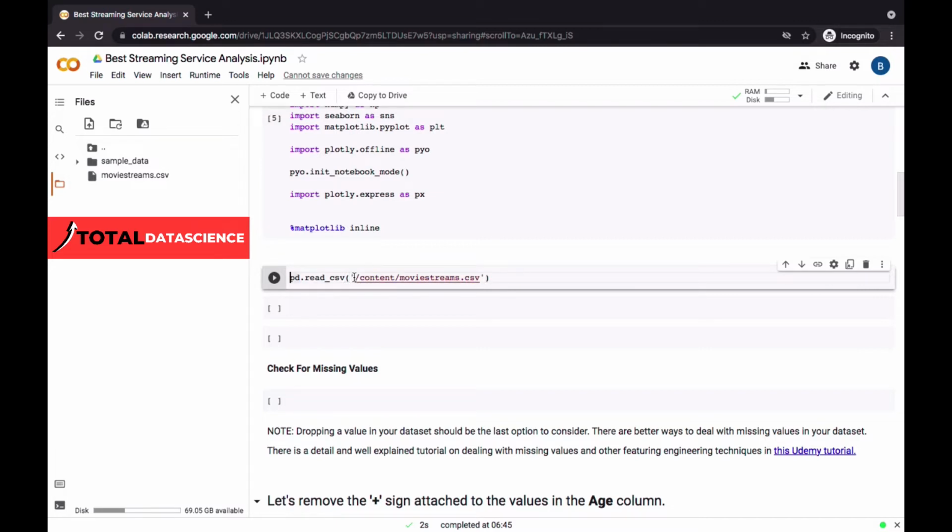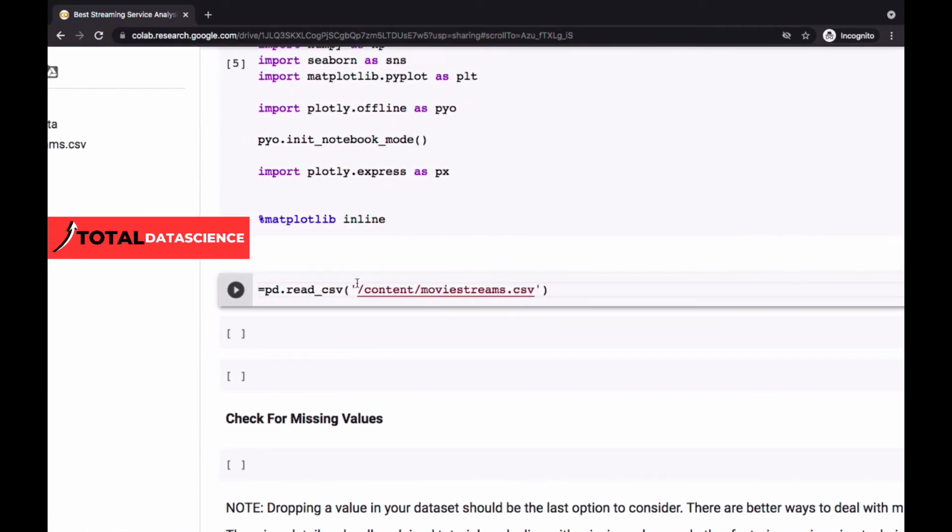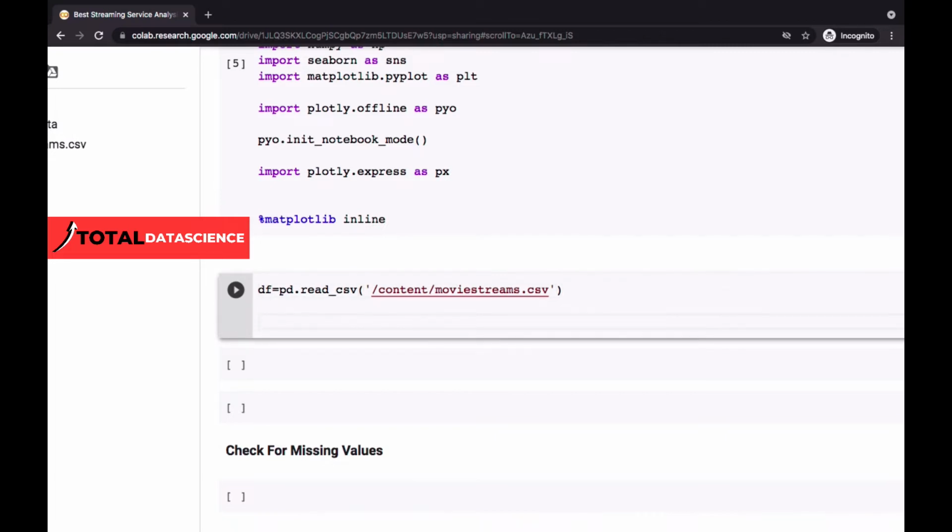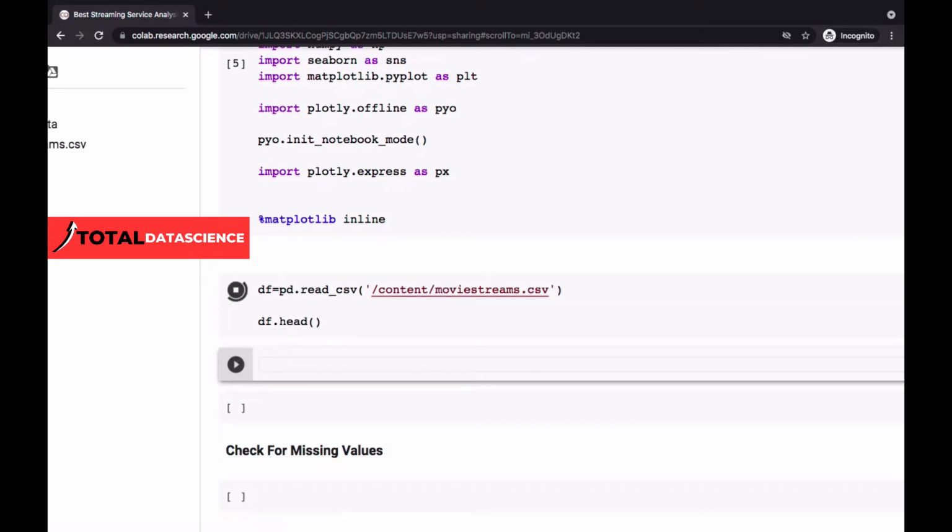All right, that's all I have to do. Then I'm going to store it in a variable, right? Let me actually zoom in on this. I'm going to store it in a variable called df, so that I'll be able to use only df to access it. Let me just print the head of whatever I'm going to load over here for you to see.